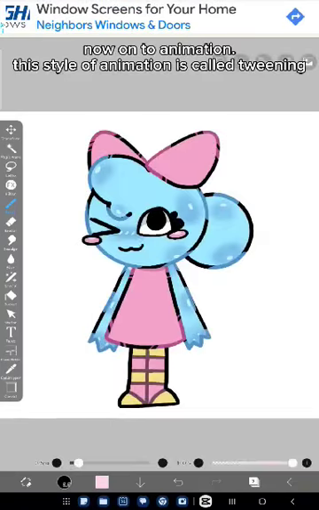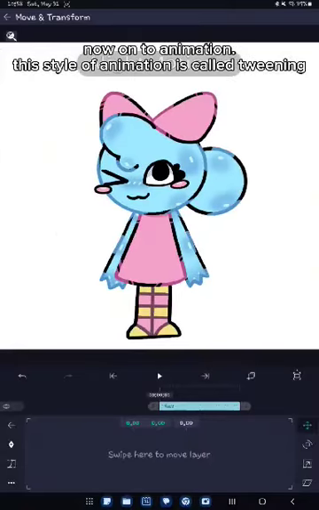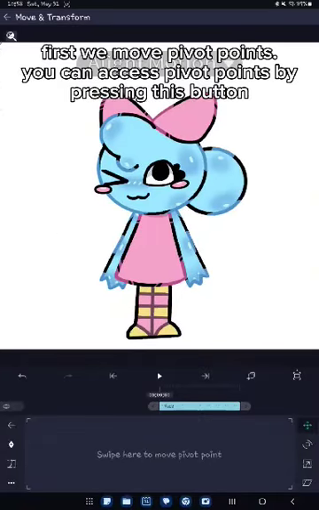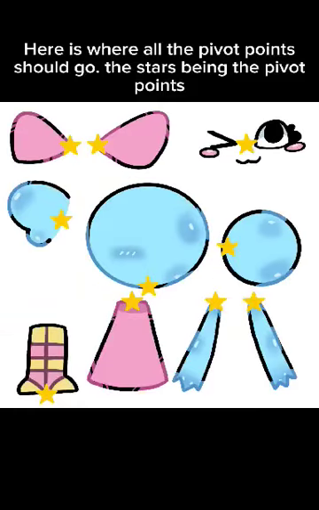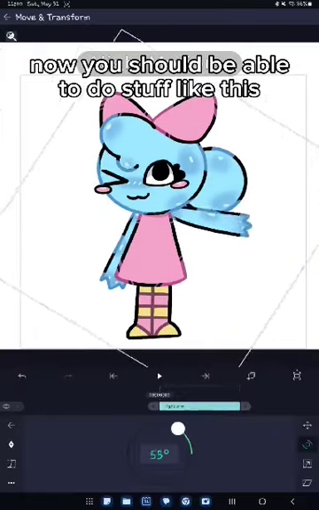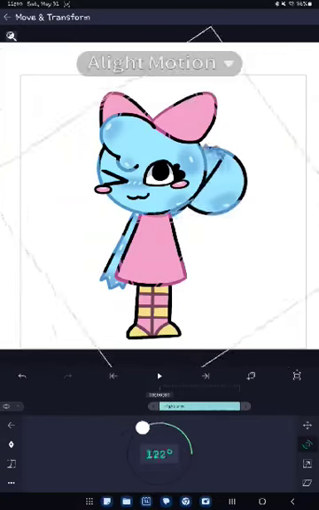Now on to animation. This style of animation is called tweening. First, we move pivot points. You can access pivot points by pressing this button. Here is where all the pivot points should go, the stars being the pivot points. Now you should be able to do stuff like this.